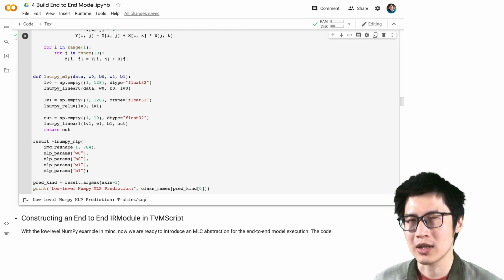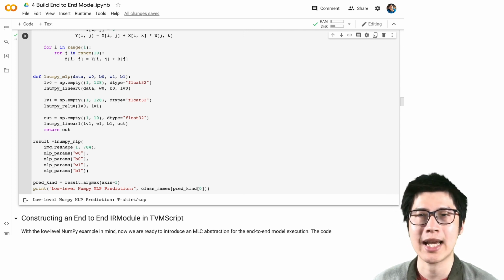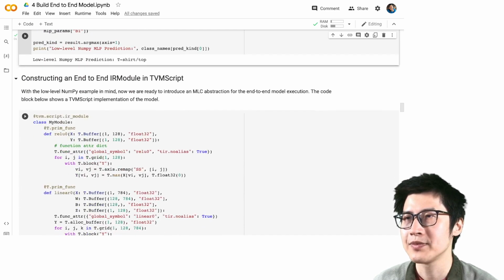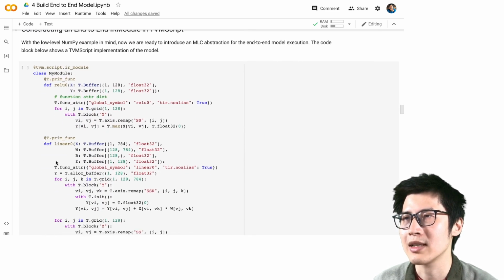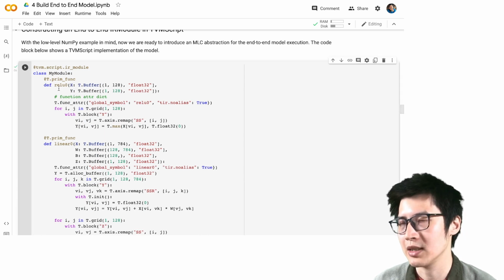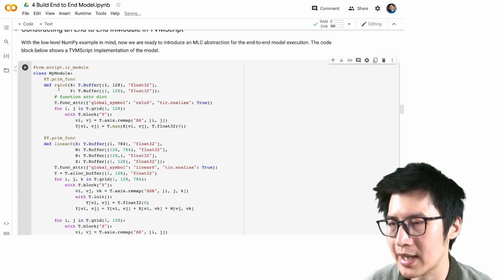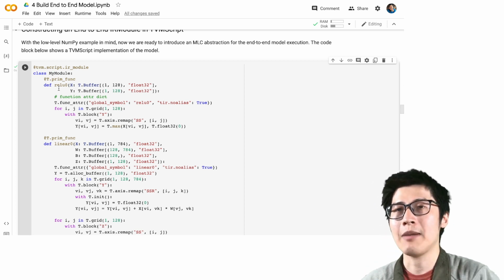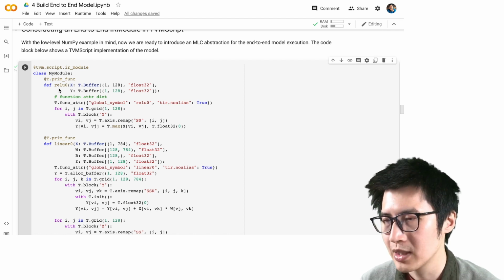Next, we are going to come back onto the topic of abstractions for representing end-to-end models, and we're going to construct an equivalent model in TVMScript. Okay, so here is a TVMScript code that corresponds to the same model implementation. It's slightly long, so I'm going to scroll a bit. And then we're going to come back to the key elements.